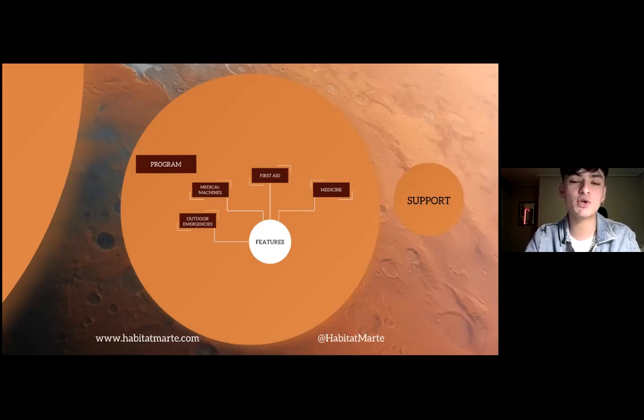Next, medical machines training. This is to learn the functionality and how to repair each machine which is in the health facility. First aid, they must do extensive first aid training to be prepared for any emergency. And finally, they must do courses of general medicine.